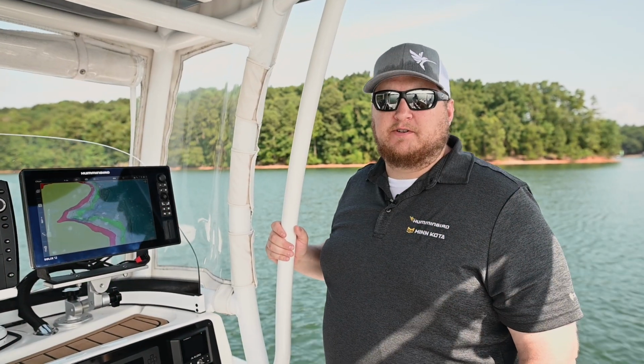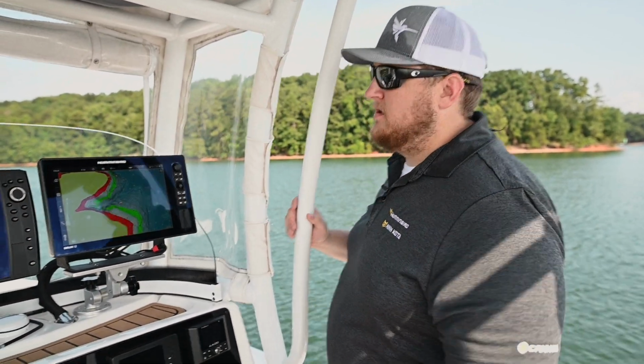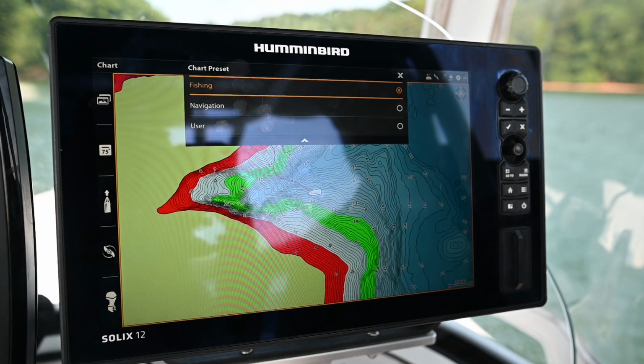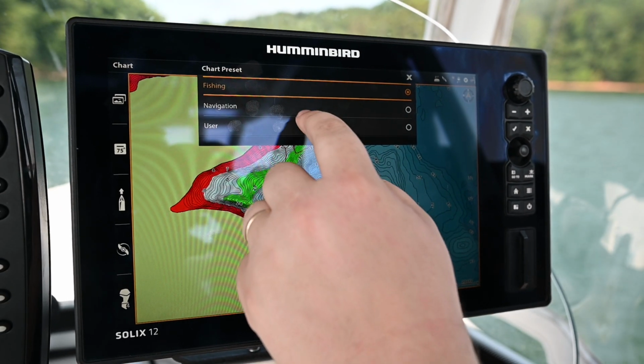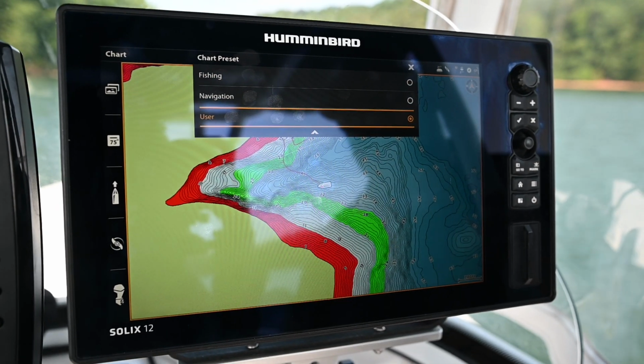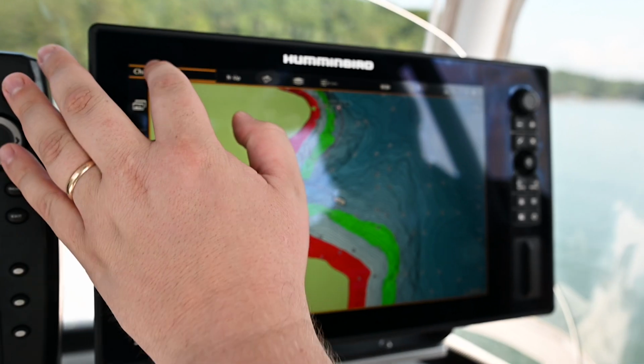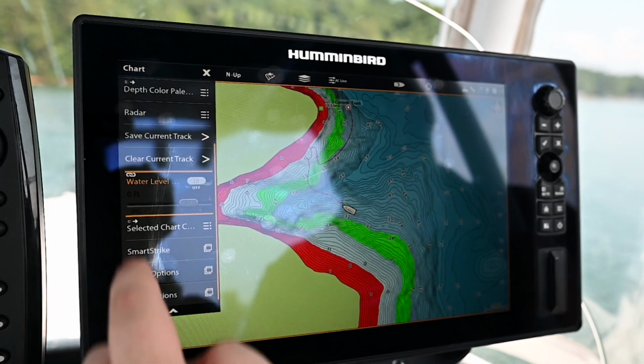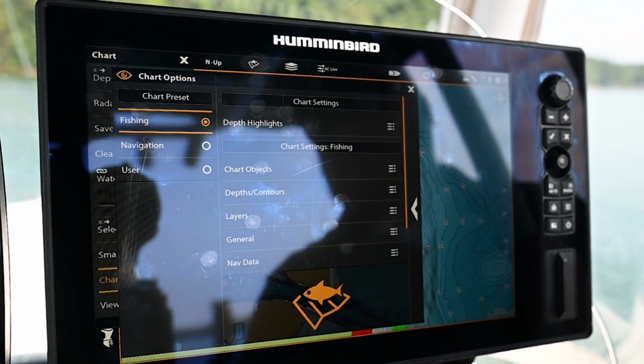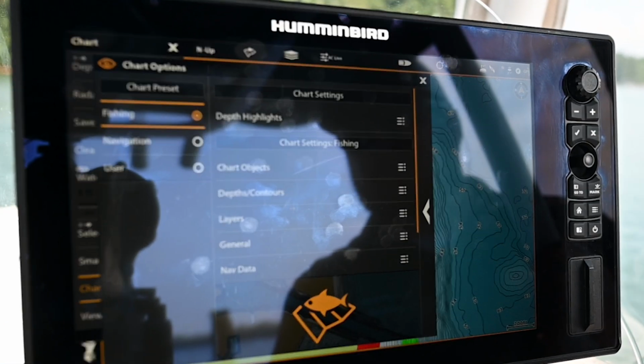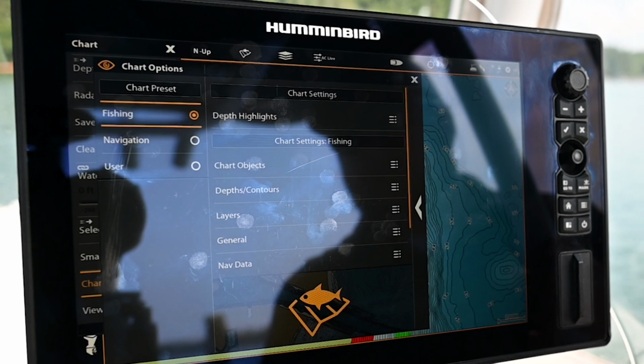Here's how you can change between your chart presets on SOLIX and Apex. Simply touch in the status bar to change from fishing, navigation, and user. You could also change and customize your chart presets by going to the chart options menu. Here you could do things like adjust your chart objects, change your depth color palettes, and what layers are turned on and off.